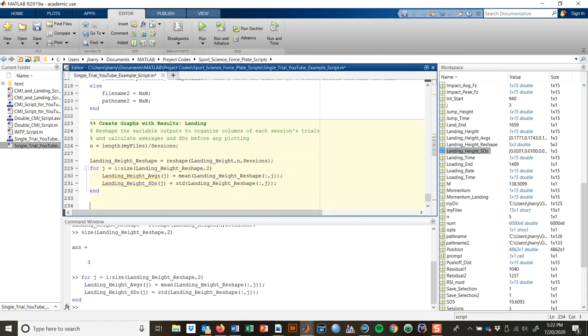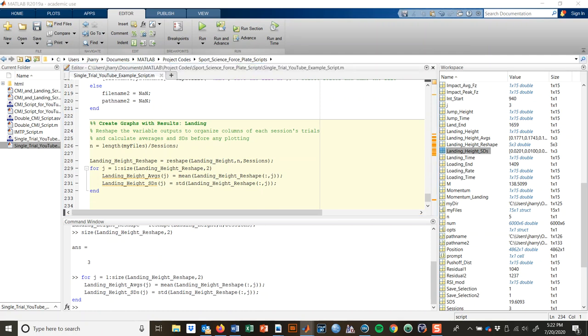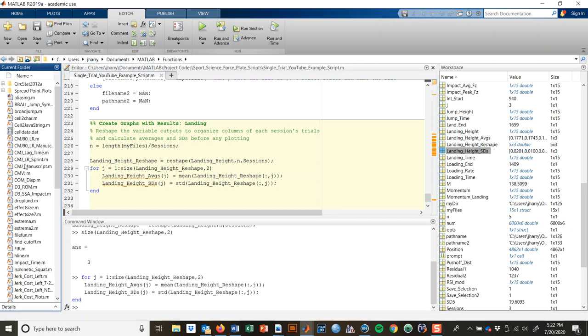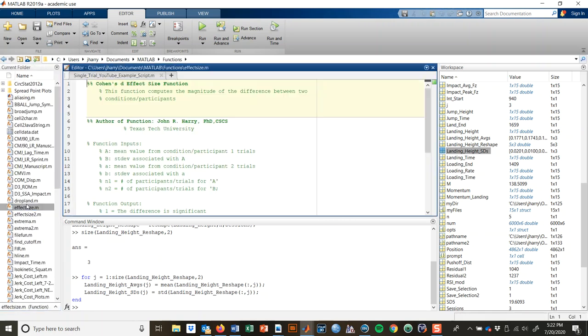The next one we're going to use is a function, and I will load this function into the Dropbox where the trials are, so you can download it and put it into your MATLAB path. It's a function that I wrote to calculate Cohen's D effect size. So effect size. Let me actually go and get it for you rather than search it that way. So I'll go into my MATLAB, we'll go into functions, and we'll pull effect size.